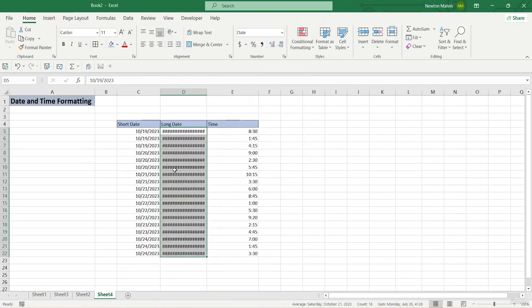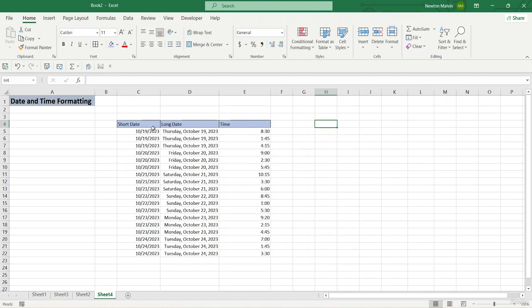Click on long date and you can see that right now it's showing hashtags, but I need to adjust the row or the column from over here. If I double click it, now you can see it's a long date. Now you understand why it's called a long date, right? It's pretty elaborate, Thursday, October 19, 2023. So that is the long date, guys.